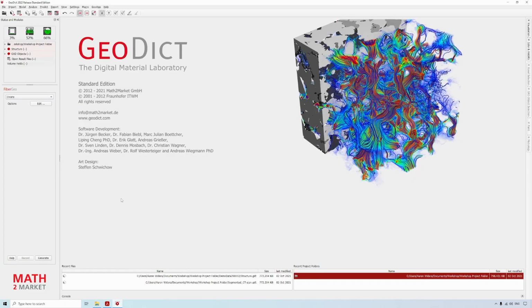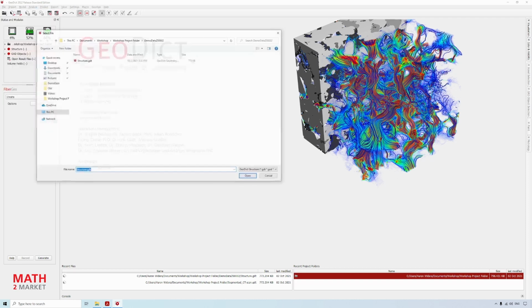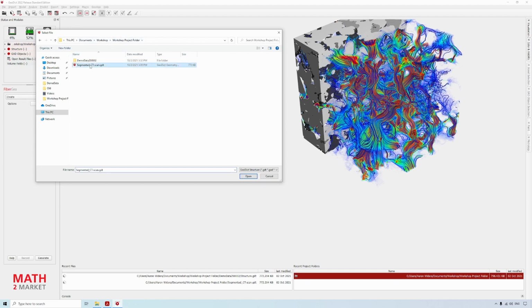Let's get back to GeoDict. I closed my GeoDict and started it again to show you what you should do if you closed your GeoDict for the refreshing break. First step, make sure that you are in the correct project folder as before. Second is you load the structure by File, Open Structure, and select the structure you saved. And if you did not save the structure we segmented, you can go to the demo data folder and select the structure which was written during the segmentation.